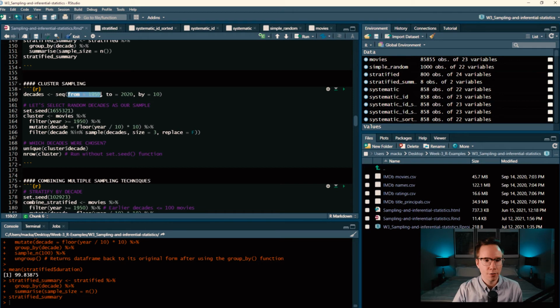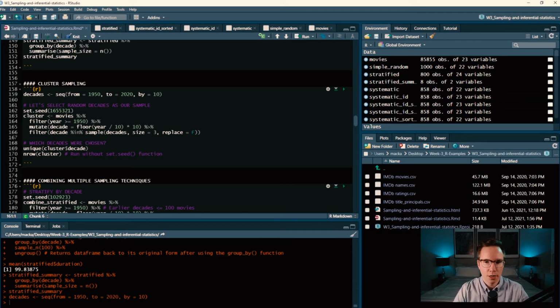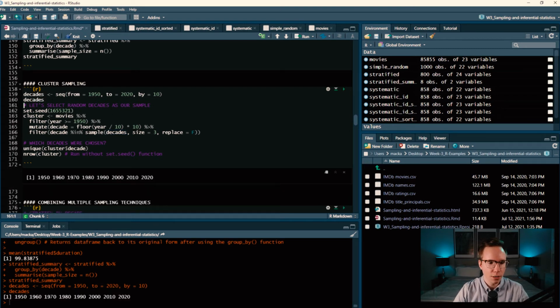This is going to create a sequence of numbers based on what you tell it with the arguments. It's going to start from 1950, and the sequence is going to go all the way till 2020, and it's going to iterate through these values by a value of 10. So it's going to start at 1950, then go to 1960, 1970, all the way up to 2020. So let's go ahead and run that, and we can copy this and paste it on its own line and run it, and it'll show you that it's created this list of numbers.